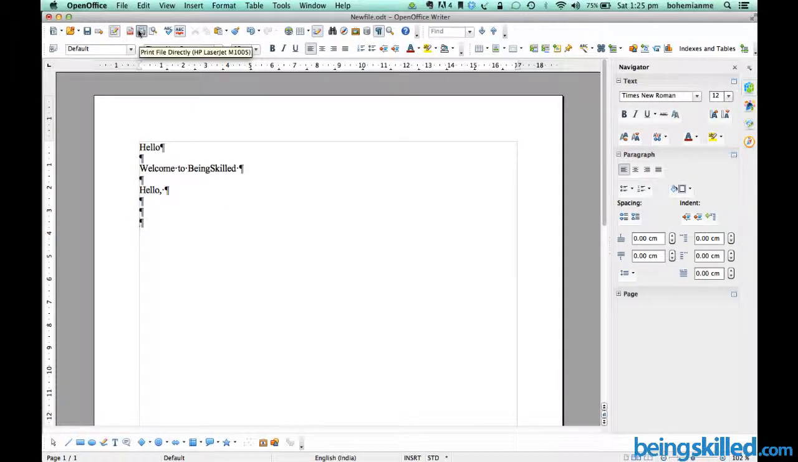Now if you want to take the printout of this page, of this document, then you have to click on this. It says print file directly and then it shows us a printer name. If you have a default printer in your computer, then by just clicking on this, the printout command will be sent to your default printer. So it's that easy. By a single click, the printout command will be sent.